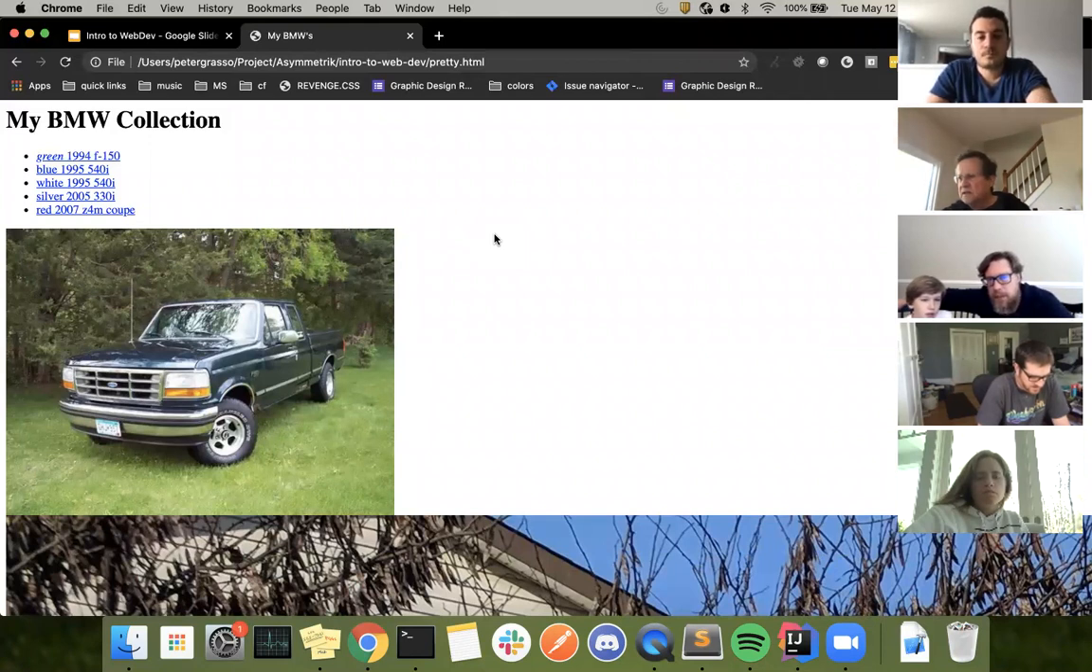So first thing I want to do is pick a background color. What background color should we make this? What should be the theme of this web page? Any suggestions for that? Yeah, light blue. Light blue.